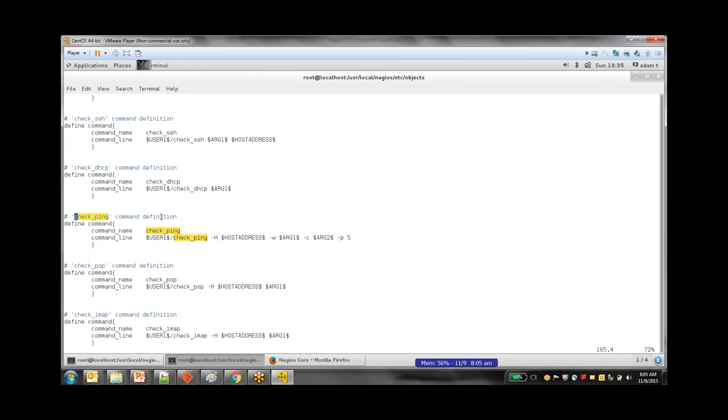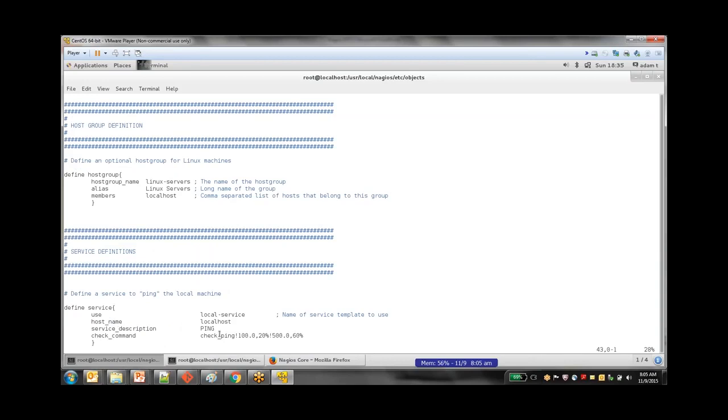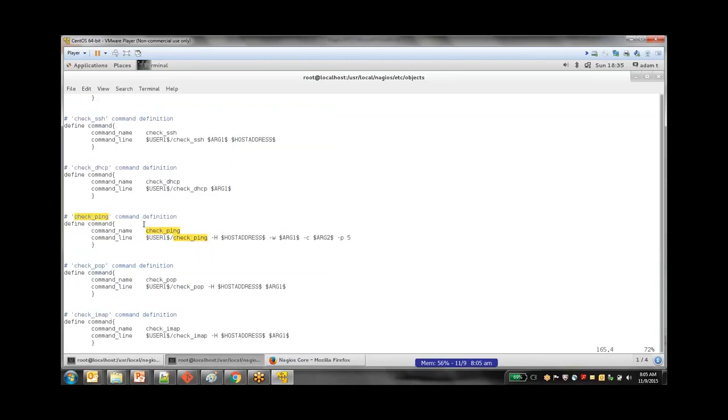Then what this command has to do is what the command line is going to specify. Okay, so every definition of the command needs to have two values: one, the name of the command to identify, and second, the exact command line which you need to execute. Okay, so now if you see here, whenever you are calling this service called check_ping, it internally comes and executes this line.